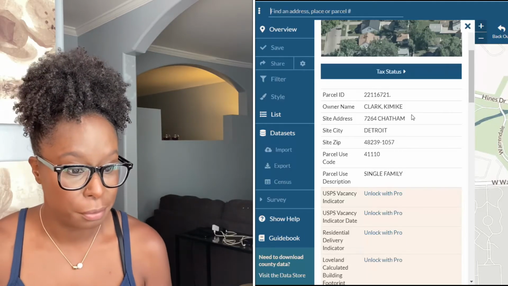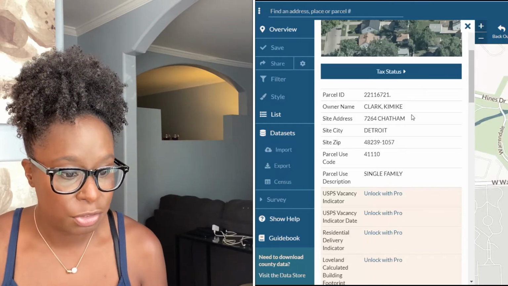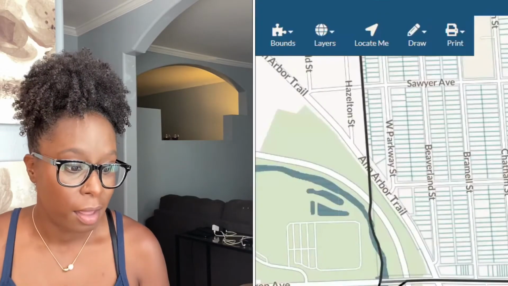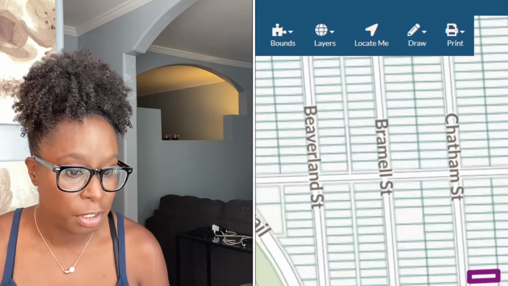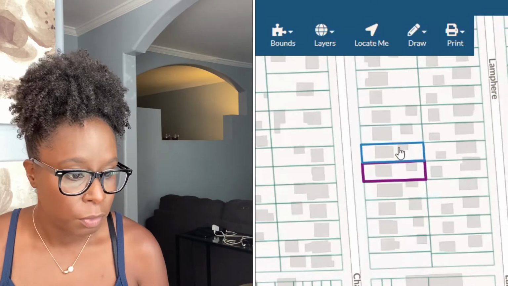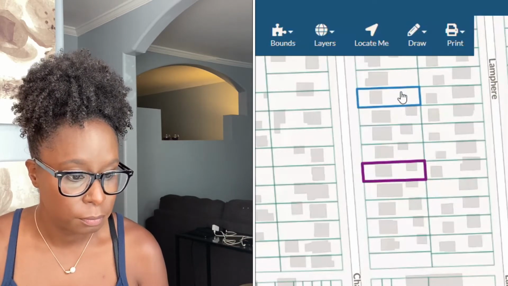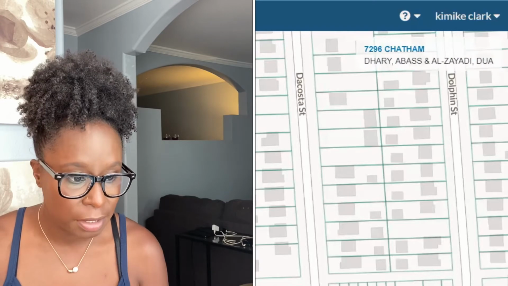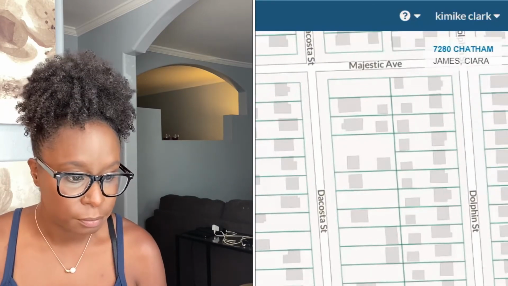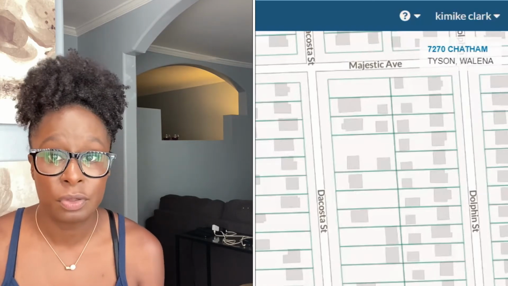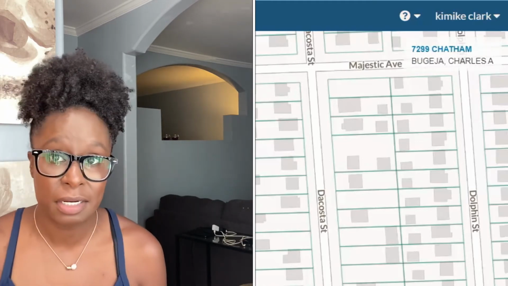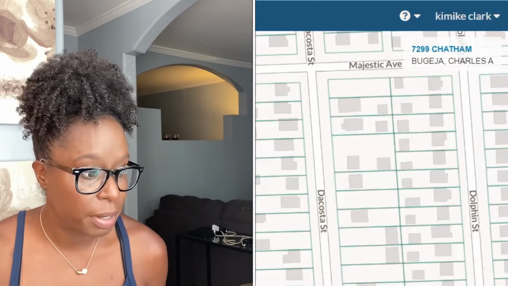Okay, so let's zoom in on the map. On the map, you can go literally down the entire block and see who owns those parcels, and if you click on one, it will take you to that address, and it'll give you again the name of the owner. Sometimes it's a person, sometimes it's an LLC. It just really depends.